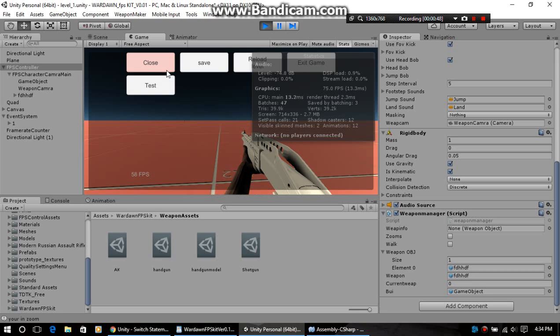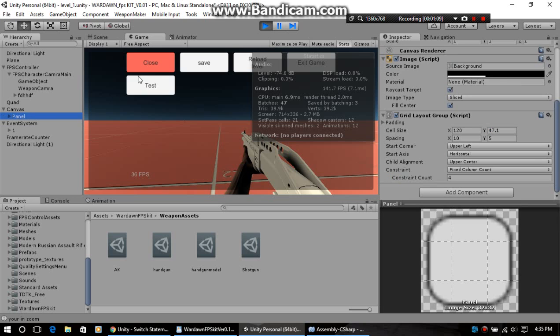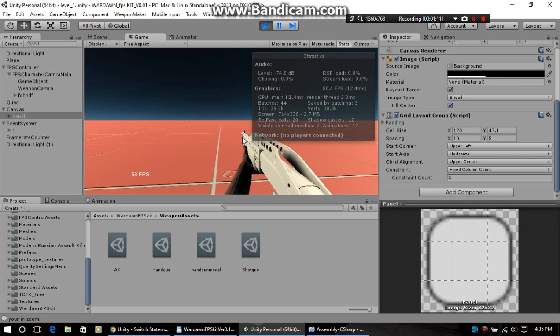I've coded in a lot more debug things. Like in our example class, I put debug. That way, when we're trying to do our weapon setup, we can have a little debug mode where we could turn the canvases off, close them, and our weapons will still work.